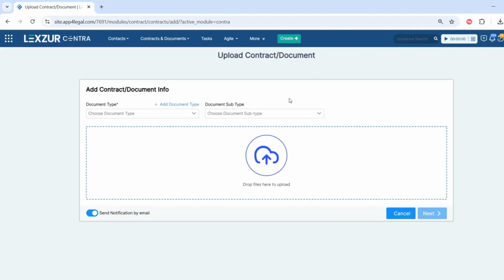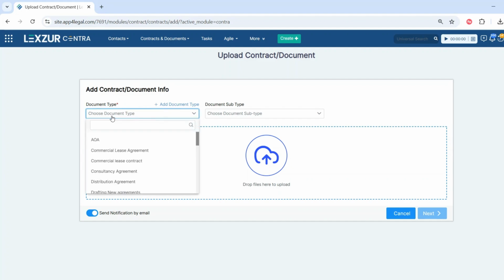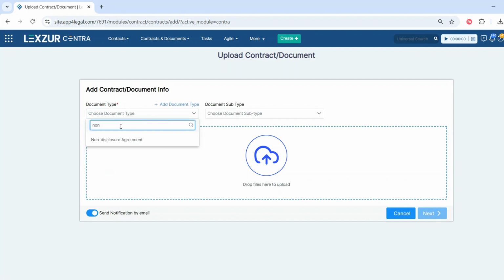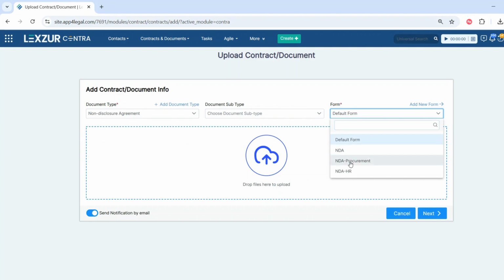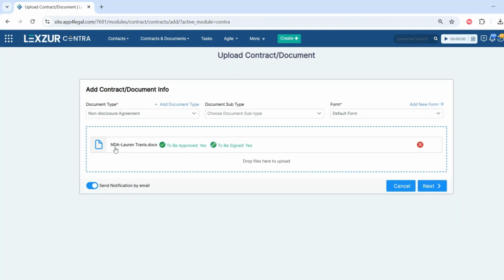Uploading your contract. First, specify the document type. Choose from a customizable drop-down list that defines the contract's area of practice, such as commercial agreement, non-disclosure agreement, and more. Select the subtype, if applicable. Choose a predefined form. The system allows you to use a predefined form to structure the required contract details. If you haven't created a custom form, the system will apply the default one. Then click to upload your document.